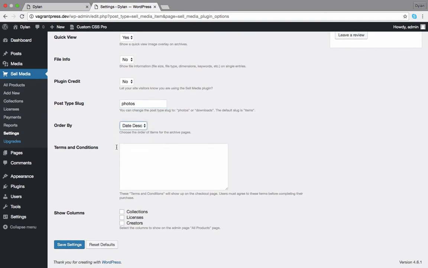The terms and conditions you set here will appear on the checkout page. Customers must agree to these terms before completing their purchase. Show columns. This setting allows you to decide if you want this information on the All Products page when viewing the products. Once you're finished, click Save Settings.